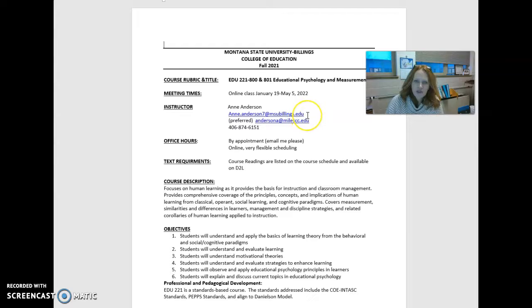If you go to the MSU Billings one, I probably check that maybe once or twice a day. And D2L, I'm on there often too, so you can always get through D2L, but this is my preferred email. My phone number to my office is right here. You will be getting my office in Miles City, so just leave me a message and I'll get back to you as soon as possible.